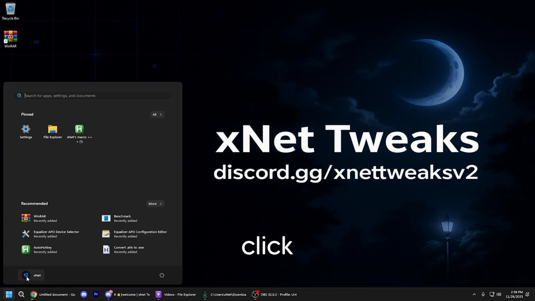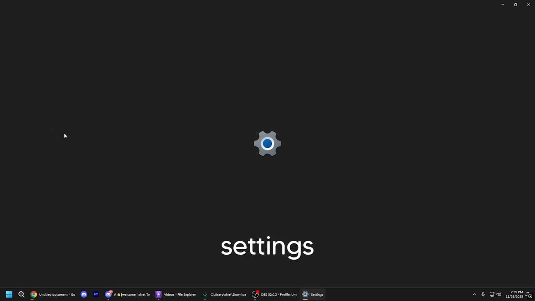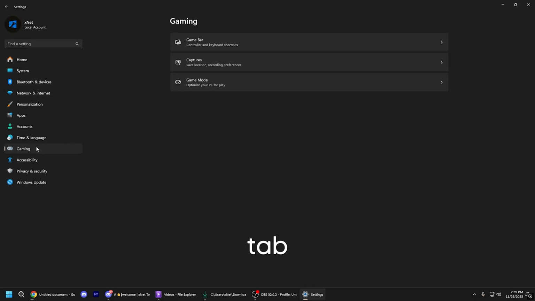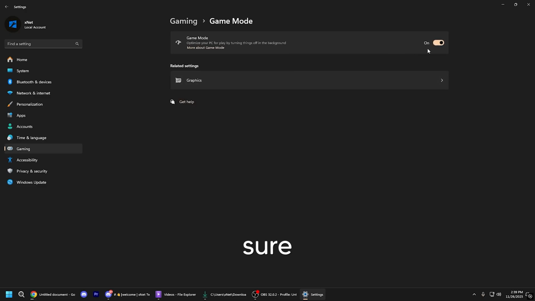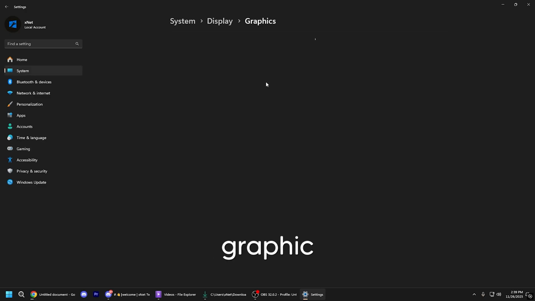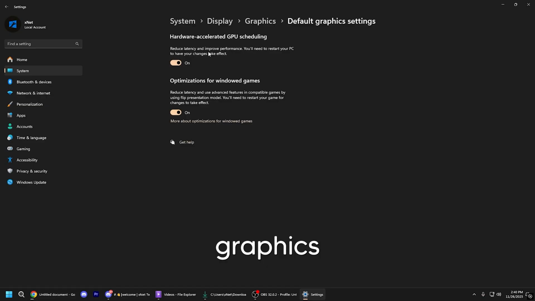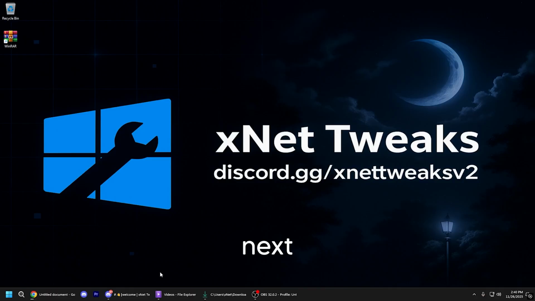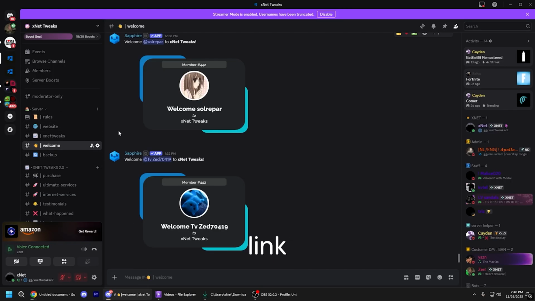All right, next what you want to do is click on the Windows icon and go to your Windows settings. Once you're inside, you want to go into the gaming tab. You go into game mode and make sure game mode is turned on. Then you want to go into graphics. You want to change default graphics and make sure hardware accelerated GPU scheduling is on. And if you play Windows full screen, make sure this is also on, as this will make your latency way better.